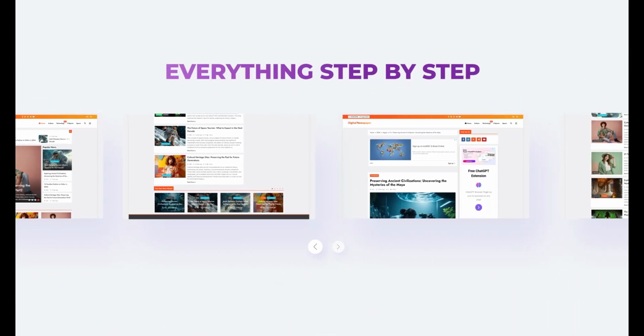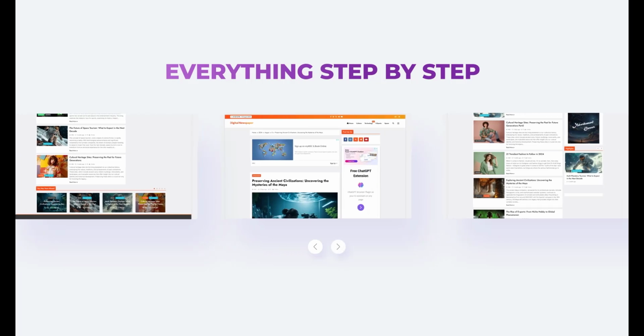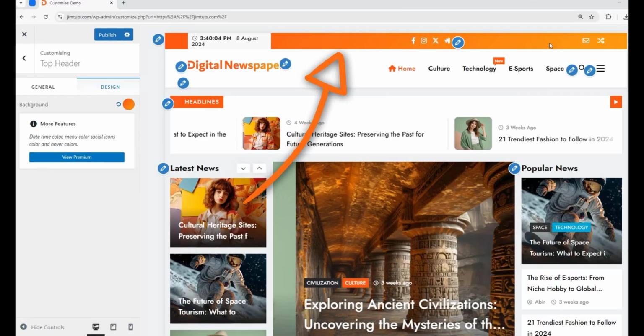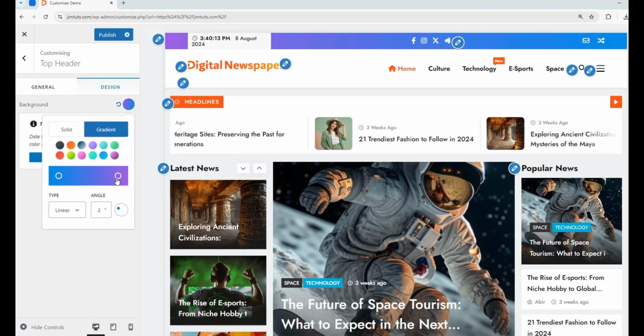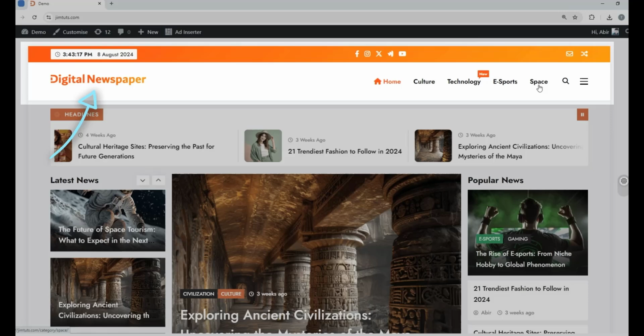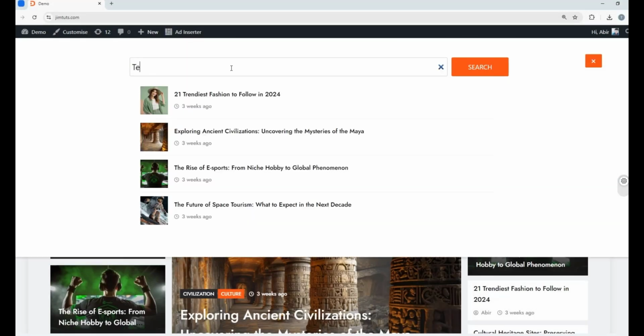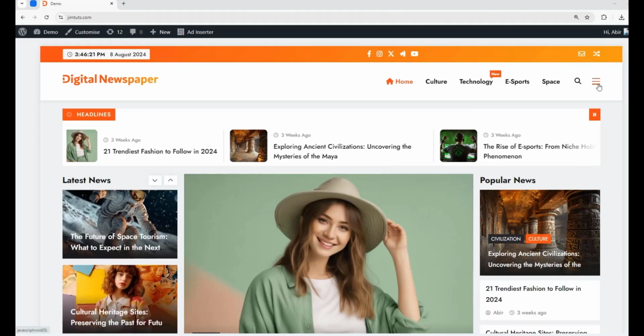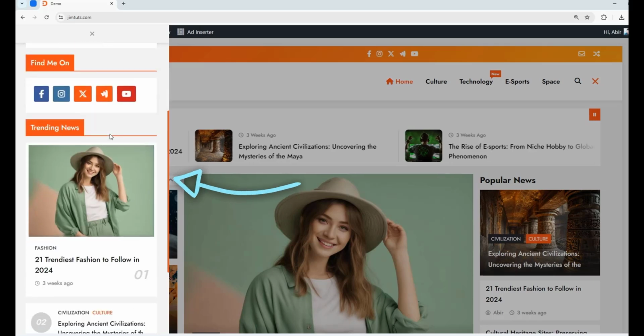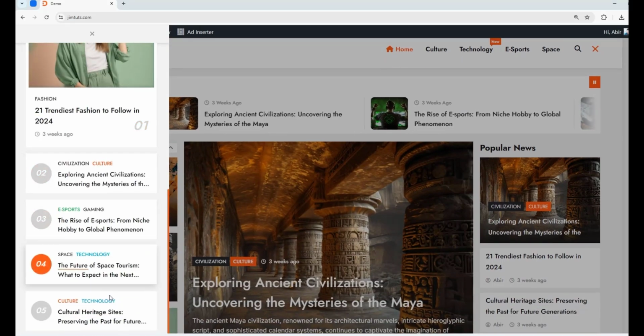Now first, let's take a look at what we will have on our website. We will have this beautiful top header with catchy color schemes. You can change this color with your brand color very easily. Then this main header with logo, menu links and a search tool. You know, search option is very important for any blog website. Also, here's the sidebar toggle menu. You can add author details or any additional features.